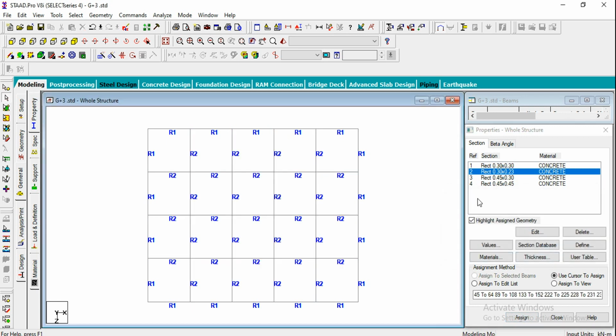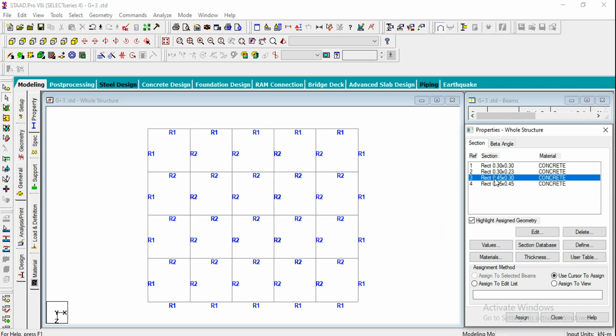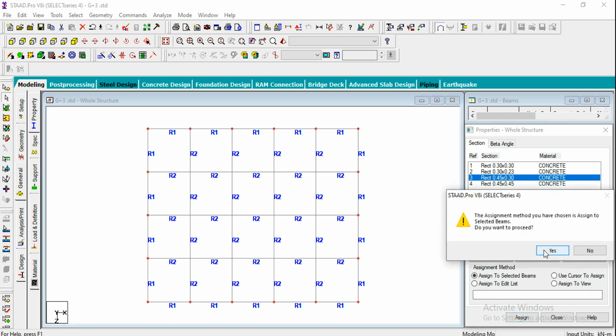And next step, we need to assign 0.4 by 0.3 for external columns. So I'm going to select the columns like this. Okay. So otherwise you can go for front view also. It's better to select from the top view. So I have selected all the external columns and assign to selected beams, assign and yes.